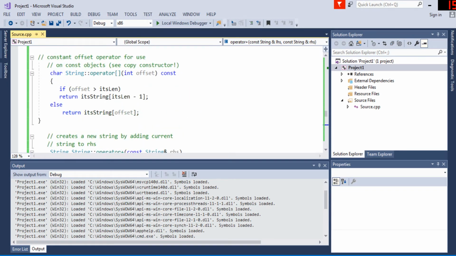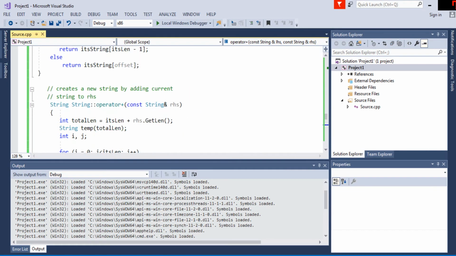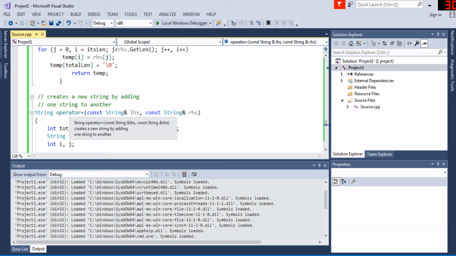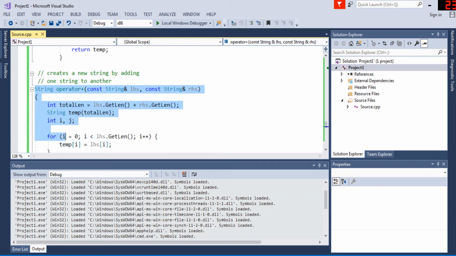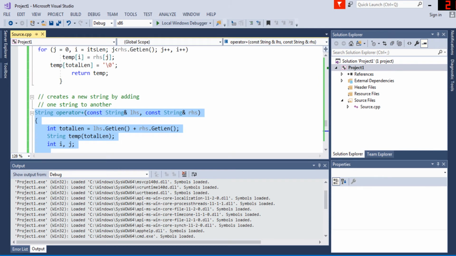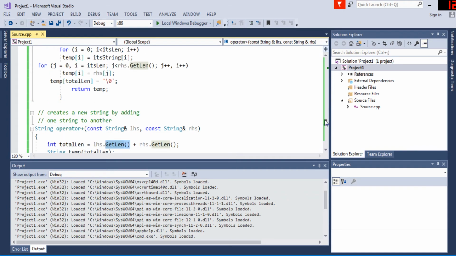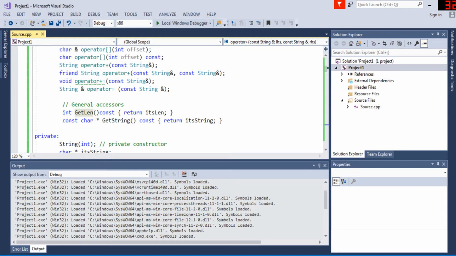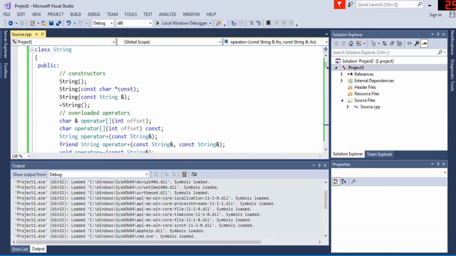Maybe it's because... Oh, I understand why. I'm being stupid. This function is not part of the string class. This is just an outside function. So they don't have access to even getLength. Wait, no, they should. That's very strange. getLength is public. See? Accessor. Kind of doesn't make sense.